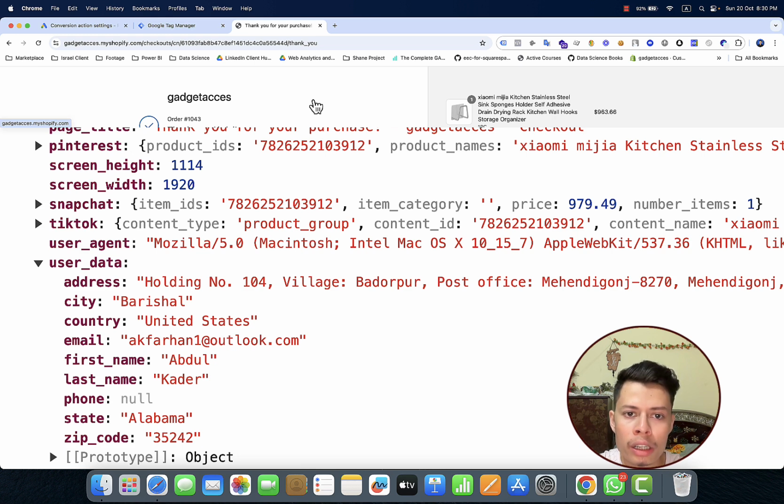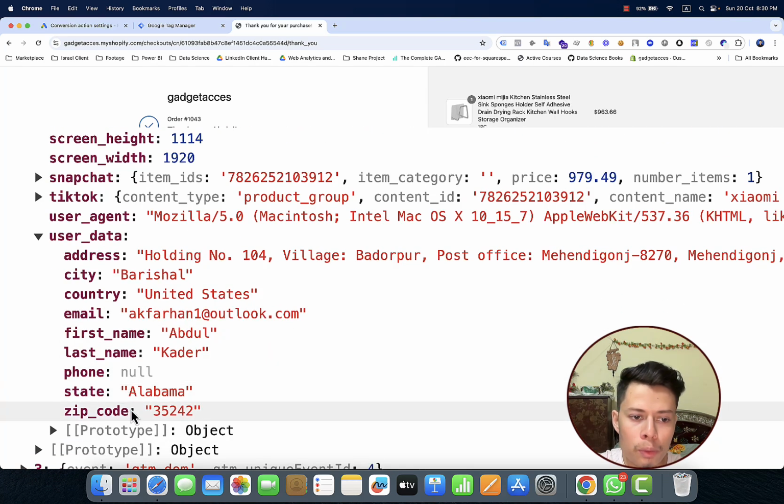But when you work with your client project or your real project, if you have the phone number option in your checkout form, then you can see the phone number. Okay, and there's a state and zip code.